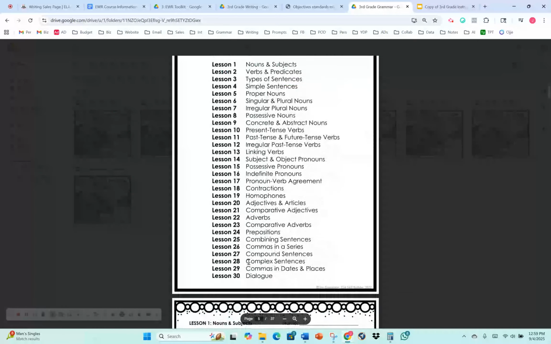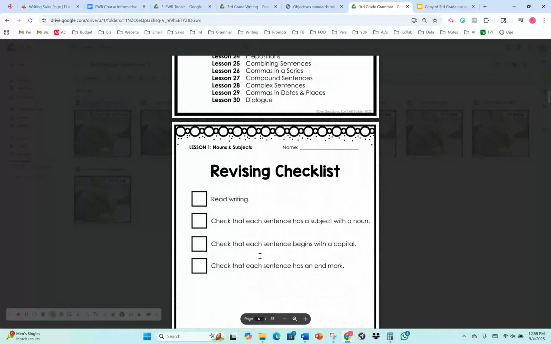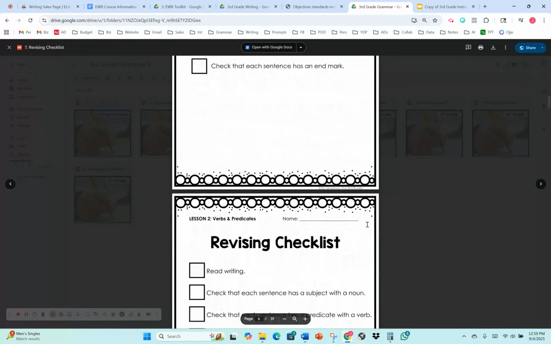And then on day 4, your students are going to revise for the grammar skill in their own writing. So you get a targeted grammar checklist for every single weekly skill. So week 1 for 3rd grade is nouns and subjects. So this revising checklist will have students revise their writing just to make sure they use subjects correctly and a capital and end mark for all of their sentences. So you get a checklist for every single weekly grammar skill.